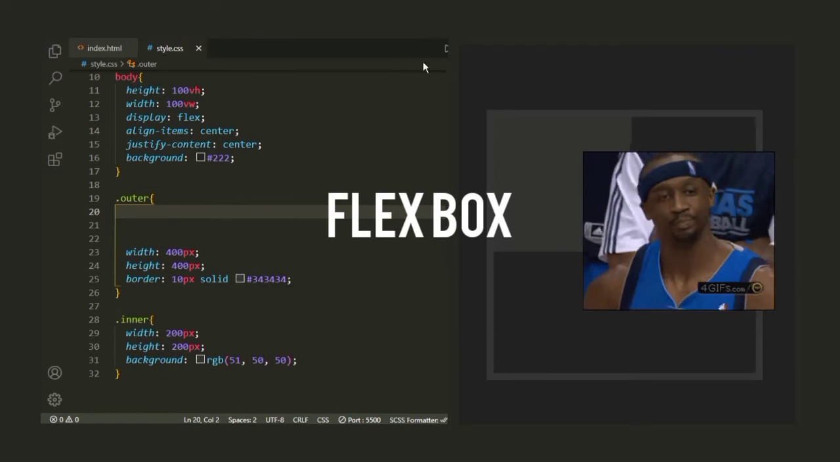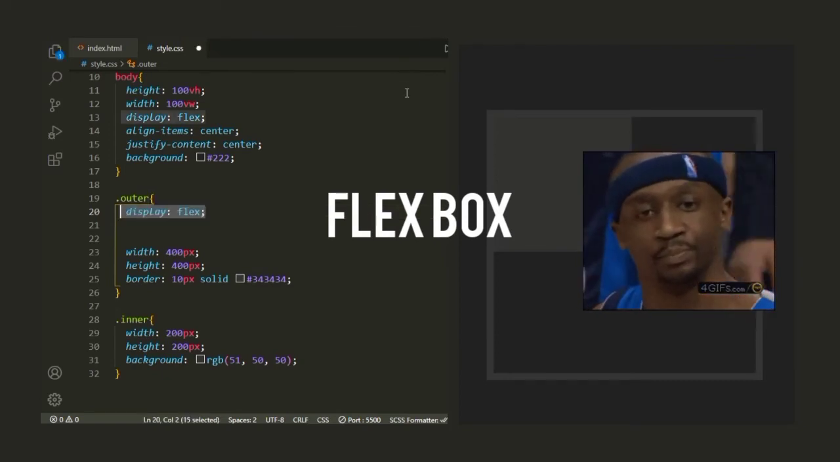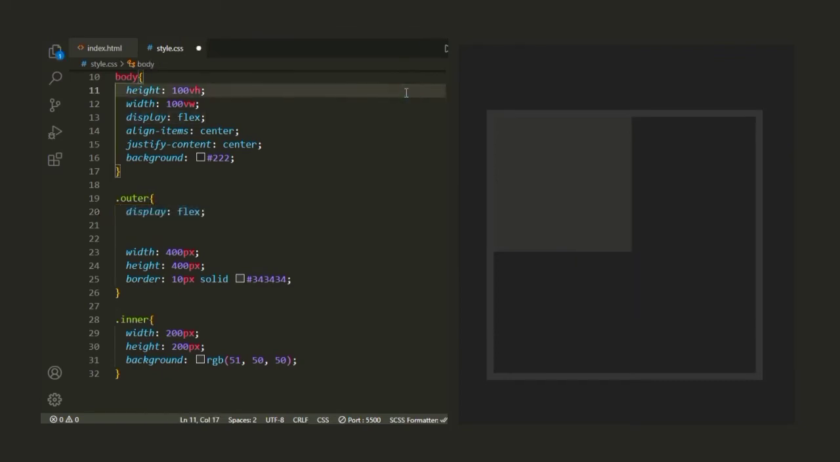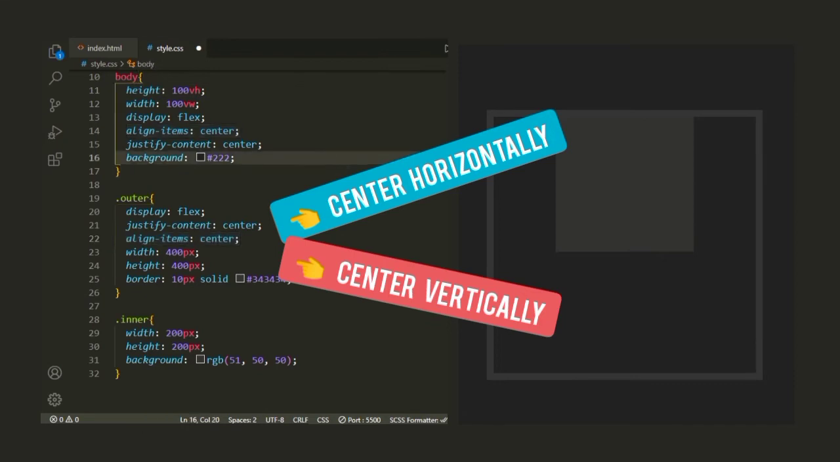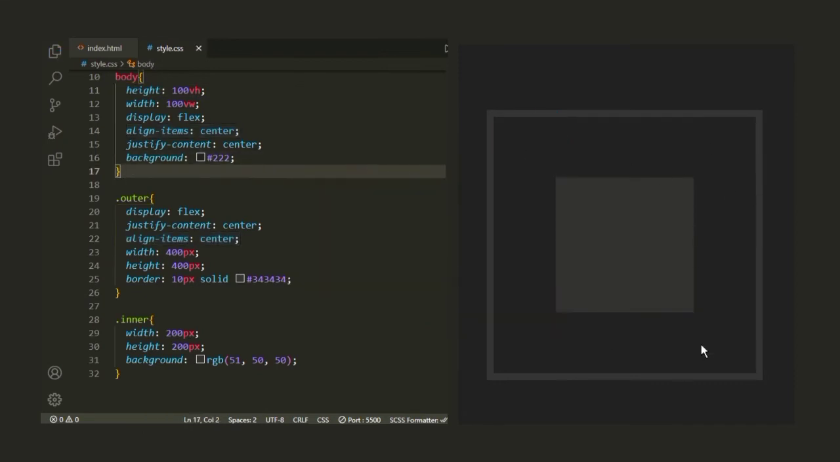So the second way of achieving this is by using Flexbox. To the outer box, you're going to add display flex, and then add justify-content center so that it is at the center along the x-axis, and then you're going to add align-items center so that it is at the center along the y-axis.